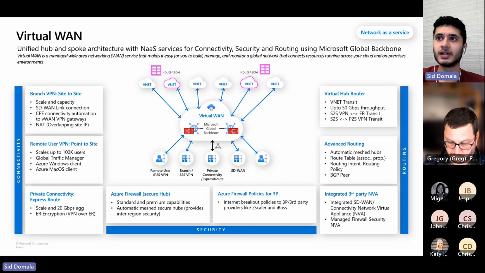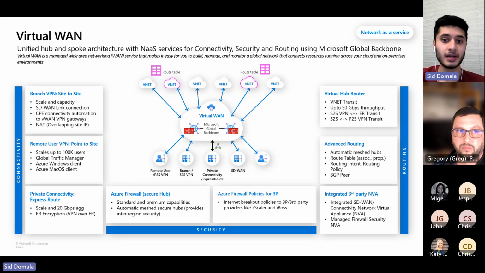But the final aspect here in routing, which is our integrated third-party network virtual appliances, will be the focus for this session today, because we're announcing the public preview of our integration with Check Point. And essentially how this integrated network virtual appliance program works is you can deploy an NVA directly into the hub, which automatically peers with the hub router to exchange routes. And so we as Microsoft will handle high availability, provisioning, bootstrapping, upgrade lifecycle, health checks, load balancing, and we just try to make the NVA experience as seamless as possible for our customers.